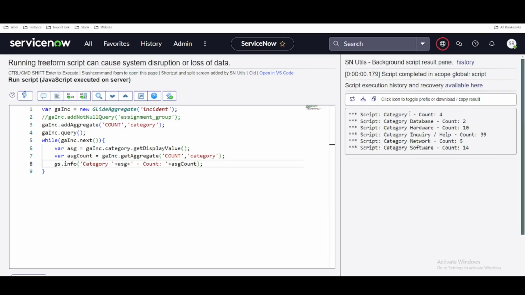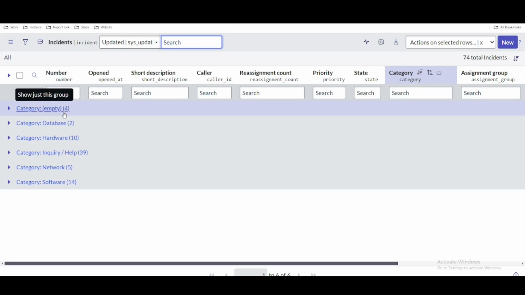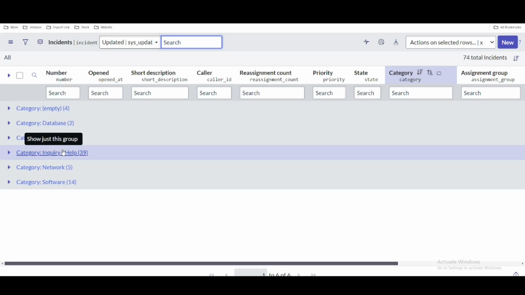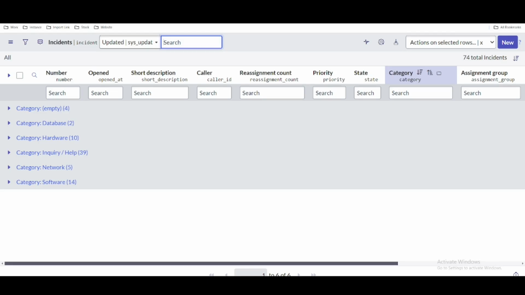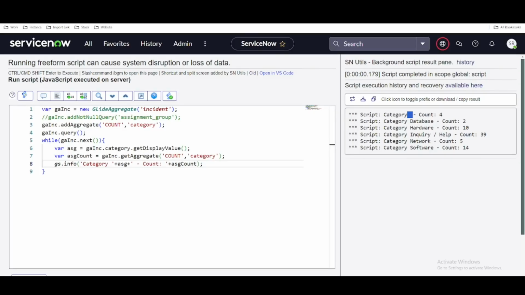The empty category has a count of 4, then database, hardware, inquiry, network, software. This way we can find out that empty has 4, then database, hardware, network, inquiry, and software. So this way you can even do it on a specific field, whether it is category, state, priority, or assignment group. Depending on that you can do it.